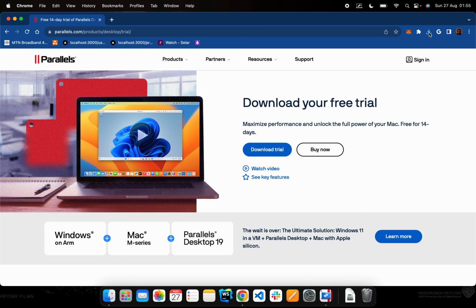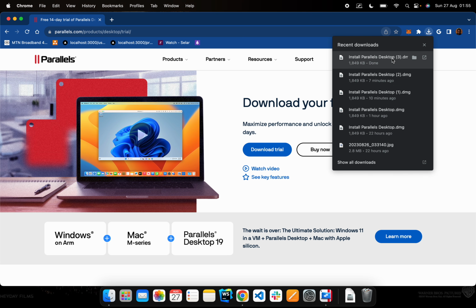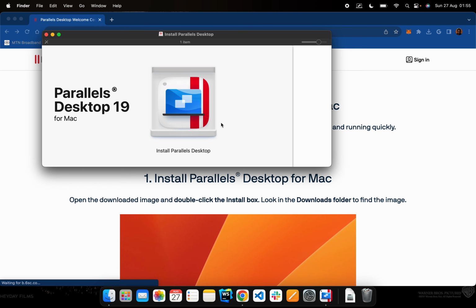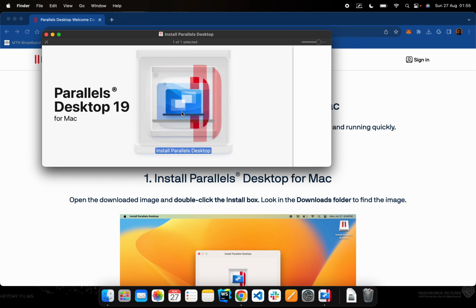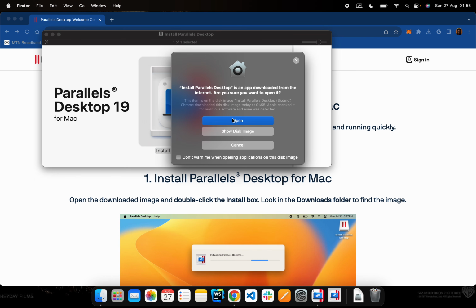So you see it's showing 3. I've downloaded it a couple of times before. On your download, just double tap it. It should open up Parallels Desktop for Mac, and then you double click on this image. You see, I double tap that, and it opens up.